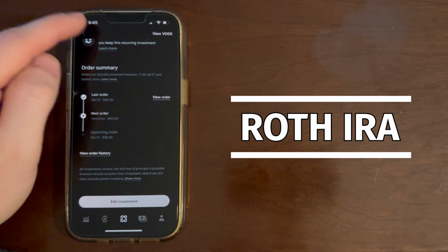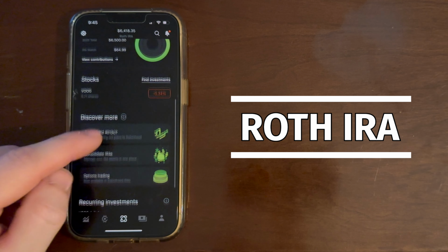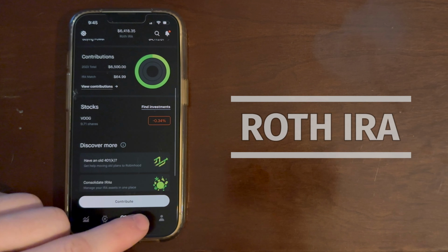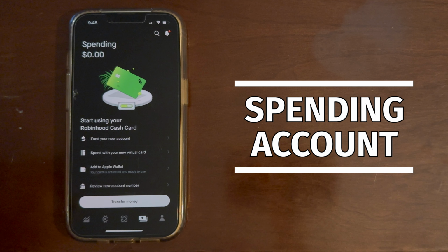Now, exiting out of the Roth IRA section, we can move on over to Robinhood's spending account. So this kind of acts as a checking account through the Robinhood app, and you can actually get a cash card, as they call it, to act as a debit card or a credit card on behalf of Robinhood, and then you can just use all of your money through the Robinhood app instead of having that separate bank account that you use to transfer between the two.